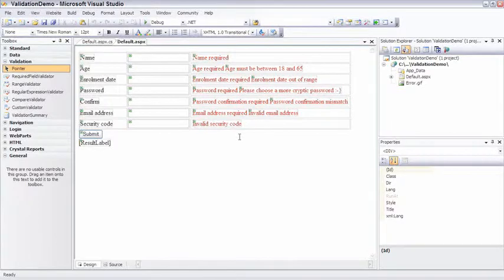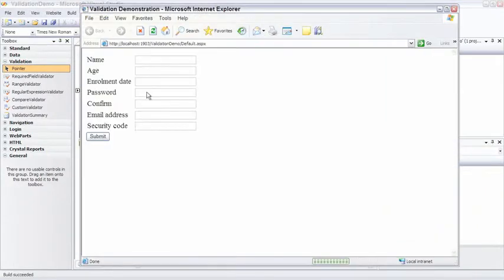So let's think what happens if the user runs the web application and it passes successfully through client-side validation and posts back to the server. So I'm going to run the application again. I'm going to enter valid values for each of the fields.